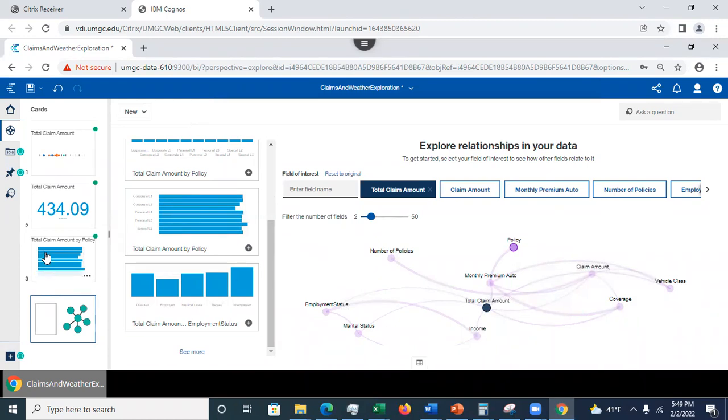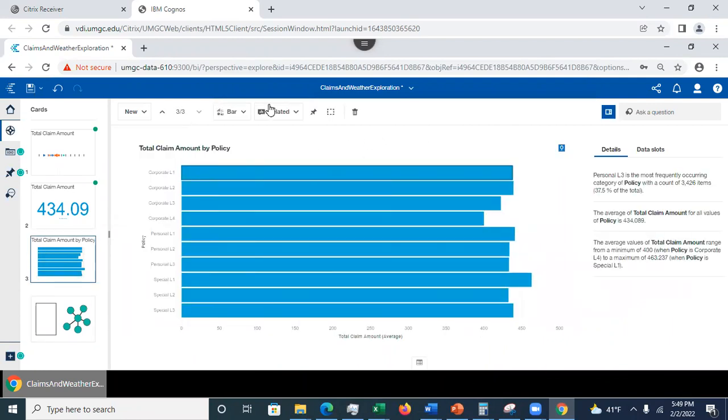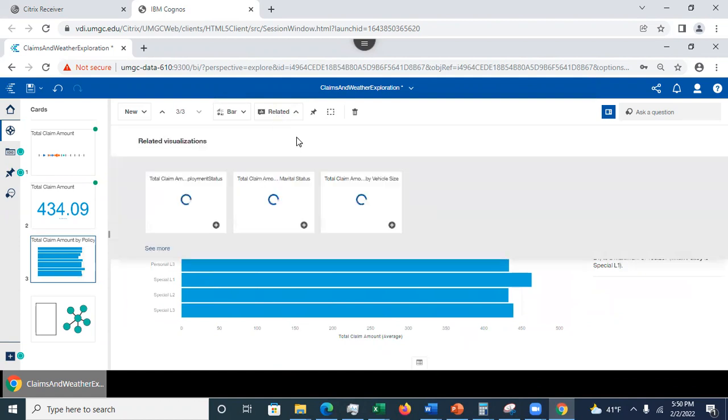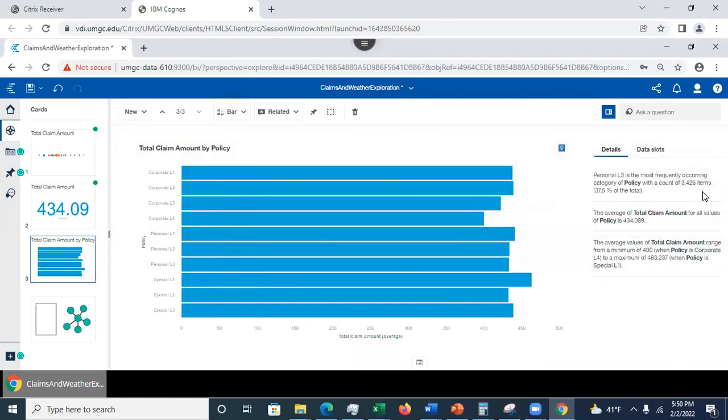But take a look at this. If I click on this visualization, it's going to try to tell me a set of related visualizations that I might be interested in. And I can click on this plus to add that visualization too, right? Based on what I'm looking at, it's going to try to decide what else I might be interested in. And in the details, it tries to tell me some insights. But please do not copy this word for word. You want to try to see your own insights. You may see something else, right?